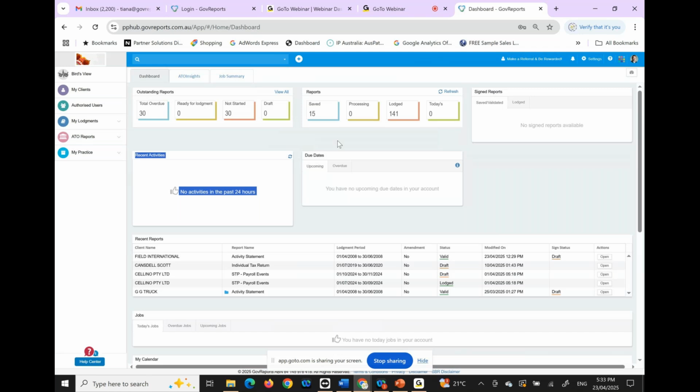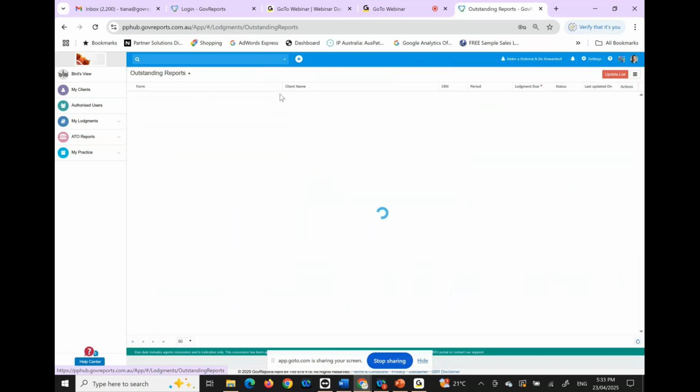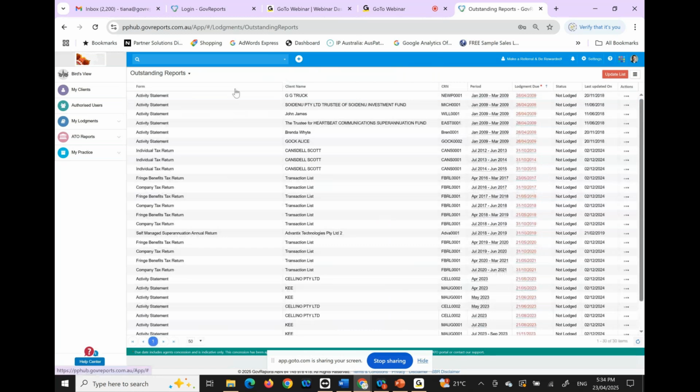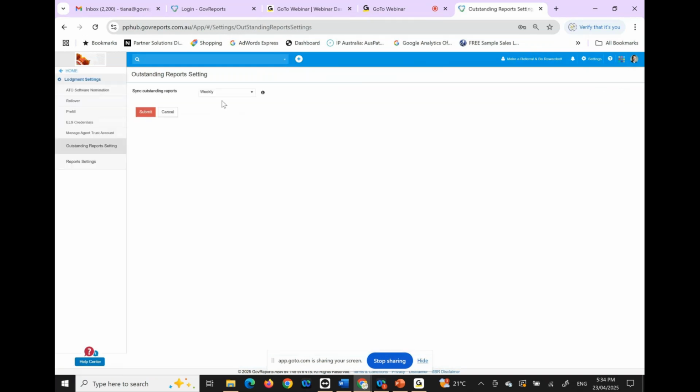The outstanding reports feature is where you can get access to all the upcoming and overdue lodgements for your clients. Once you click on that, you can set up the sync frequency settings, which I mentioned in the slides earlier. If you haven't set it up, you can set it up here. Go to the action tab and set up the sync frequency settings. As I mentioned before, there are a few options.